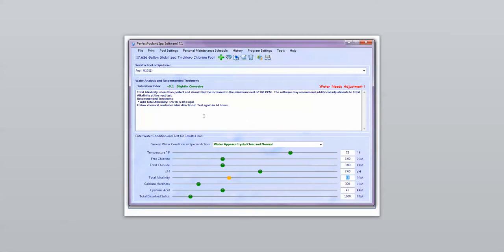Now this may be just step one. It may take several steps throughout a few days to get your pool perfectly balanced. But in a matter of days, you will have a perfect pool or spa, and it's guaranteed or your money back.